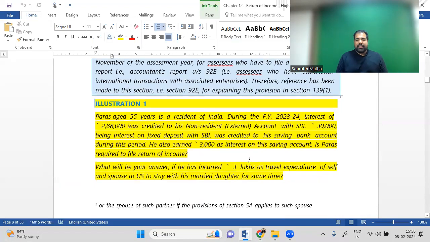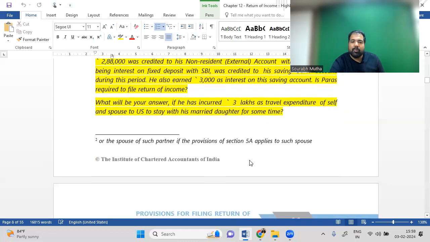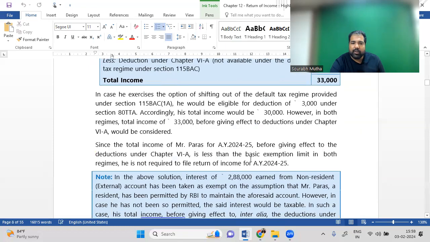Paras, who's 55 years, is a resident of India. During the year, interest is 2,88,000 from his NRE account, which is exempt, by the way. 30,000 is interest on SBI fixed deposit, and his saving bank account interest is also there, 3,000. So basically 30 plus 3, 33,000. Why not 2,88,000? Because that is exempt. So only 33,000 rupees is his income. Is Paras required to file his return of income? No. But will your answer be different if he has incurred 3 lakh as travel expenditure on self and spouse to the US? Yes. Foreign travel, remember, more than 2 lakh, he will be subject to filing return of income.